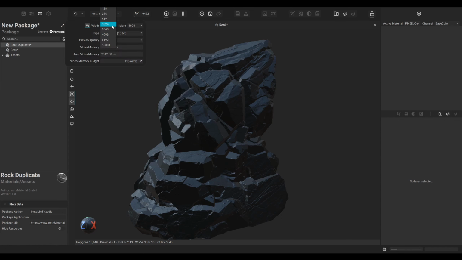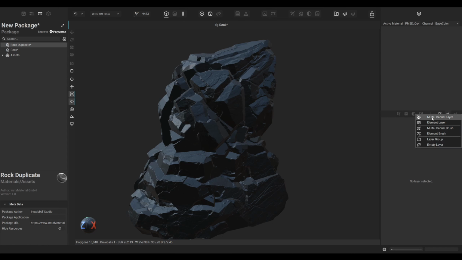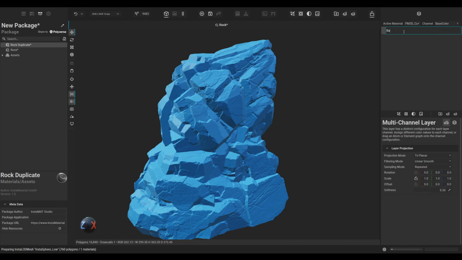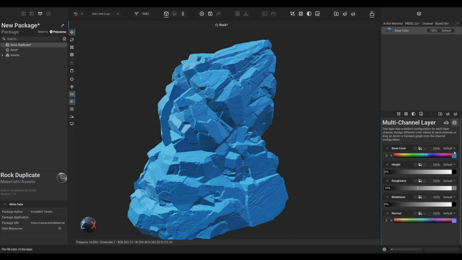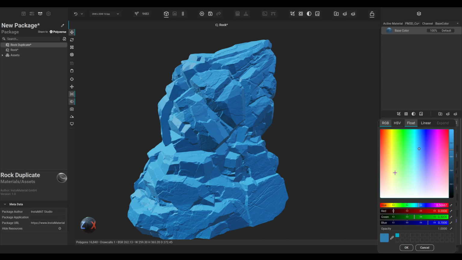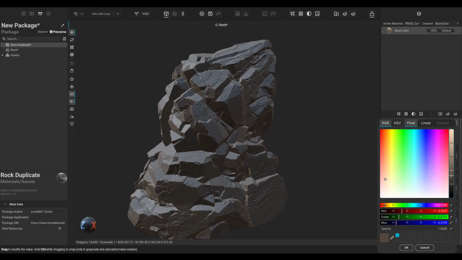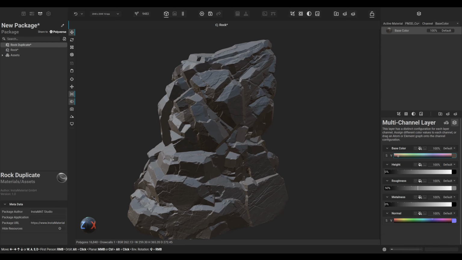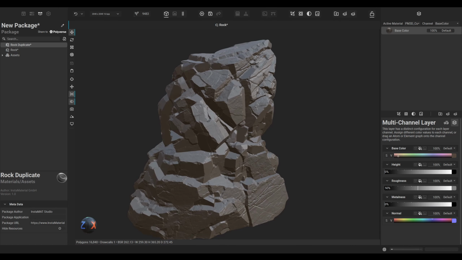Let's set the resolution to 2K. And at first we'll add our base color. So let's choose a multi-channel layer here and let's call it base color. Let's use a brownish color maybe, something darker. Let's rotate the light so we can see what we do. Let's turn our roughness to something really rough.